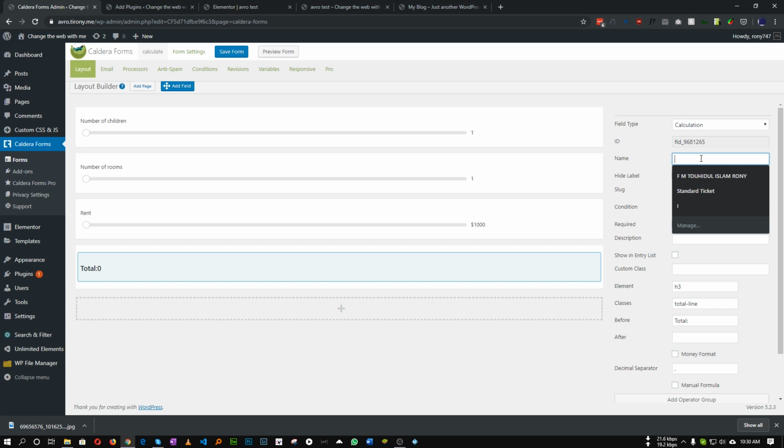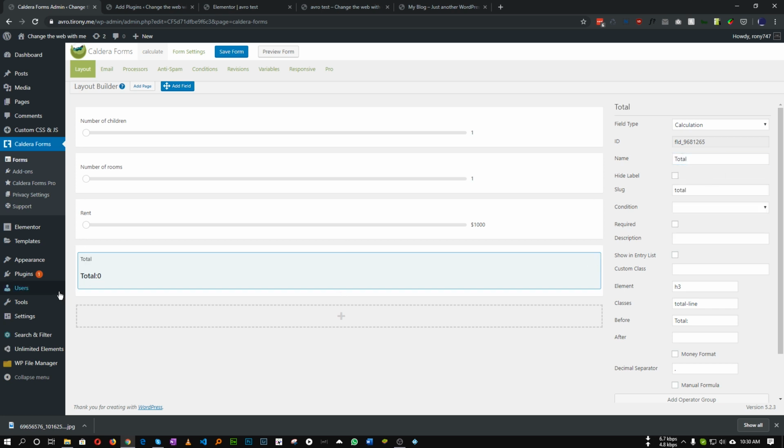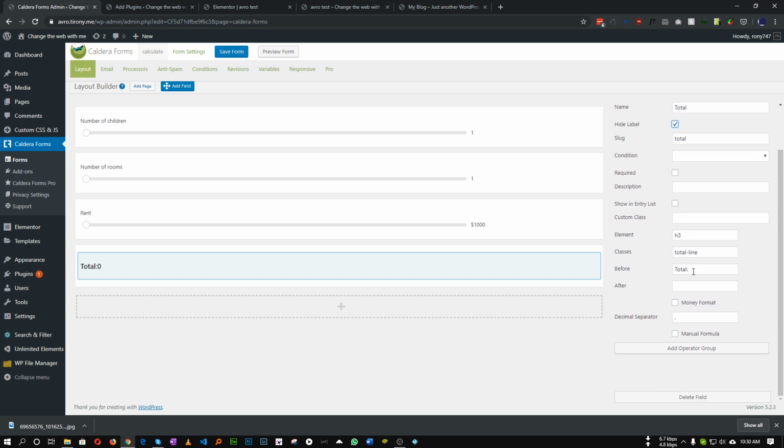Let's give it a name, total, and let's hide our label. Now here we have to set our calculation. So how will it be calculated? For our number of children we will multiply it with rooms and rent. So click add operator group to add a new calculation. In here, if you click, all of our fields will show up. So first of all, number of children, so choose this one, click add line, and choose in here. As you can see, we have plus, minus, multiplication and division. So choose multiply.